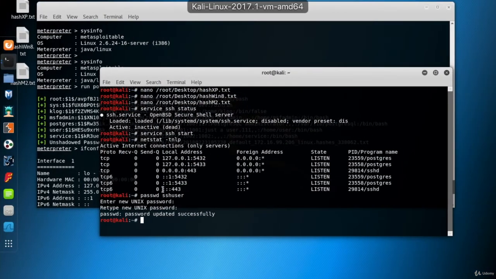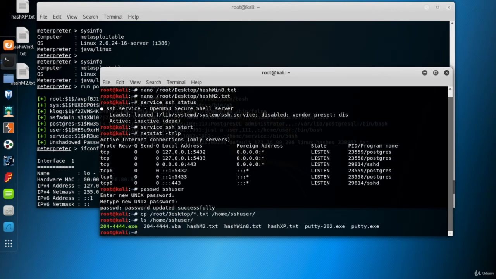Well, I'd like to do one more thing in Kali. So I'll copy the hash files inside the home folder of the SSH user, which is the user I use to connect with WinSCP. But why am I doing this? Because this user is not a power user, so it cannot access the desktop folder of the root user. Anyway, I copy the hash files into the home folder of the SSH user using the cp Linux command.